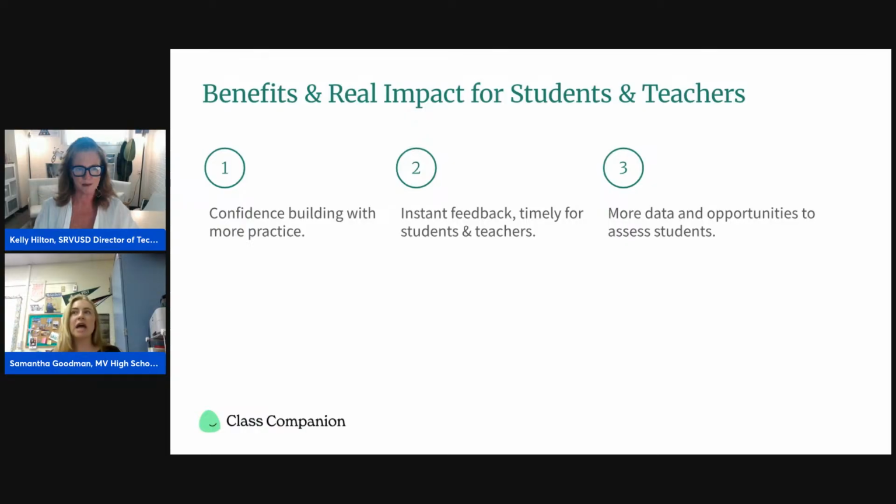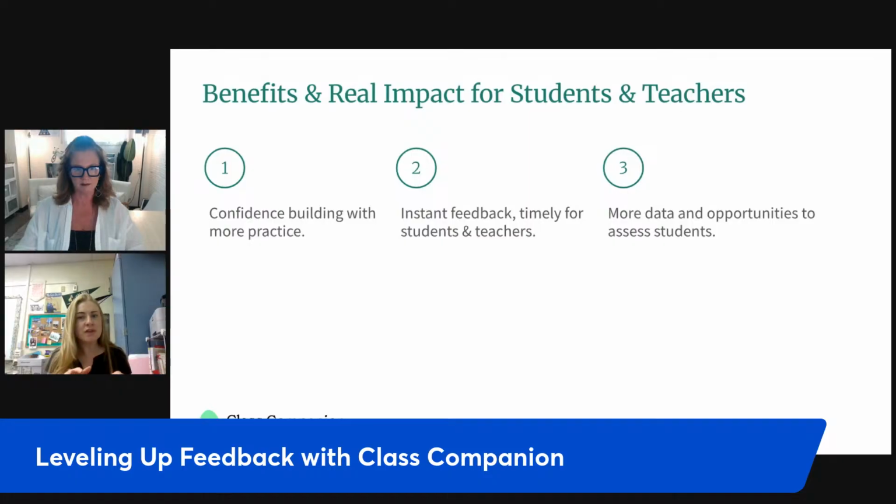And this has been such a healthy tool in giving students instant, timely feedback, where I am still the final evaluator, final overseer of all of these things, but it really has built confidence with my students with more practice, where they can contest their scores, they can ask and interact with the AI tutor that I've trained, and there's a lot more data and opportunities to assess students so that I can make sure that all of my students are up to speed and I'm supporting each and every one of them.